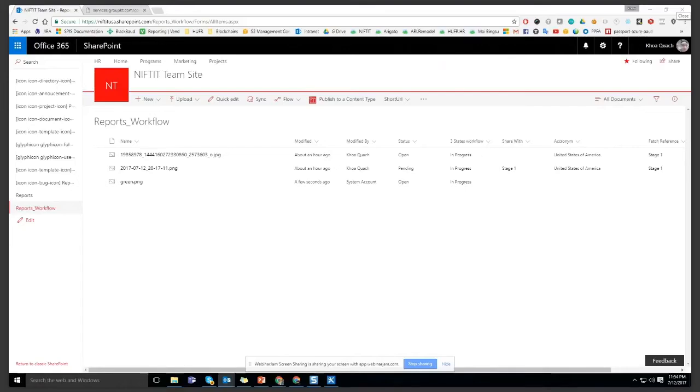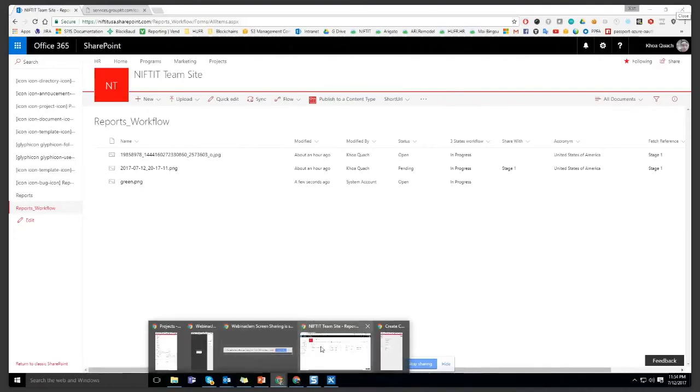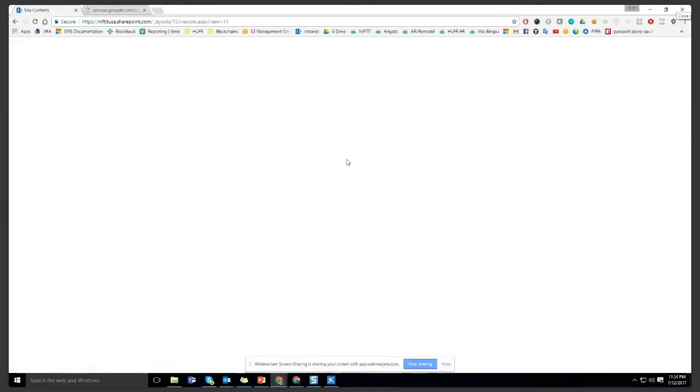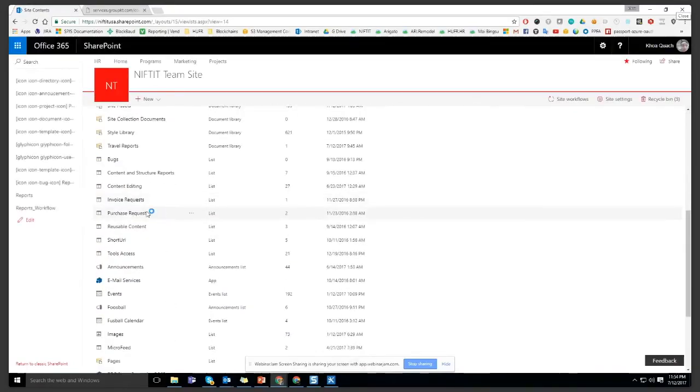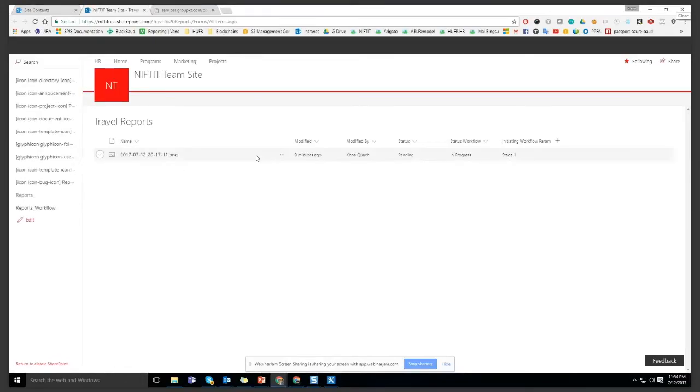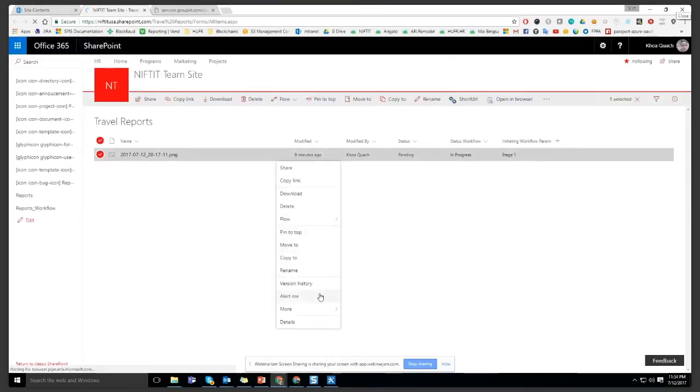Workflow. Oh, I know why. Because I'm not running it from the right list. The right list is not reports workflow, it's site travel. So give me a second to change that. So yes, you do need to be in the right document library in order to run the workflow. If not, it's not going to work.